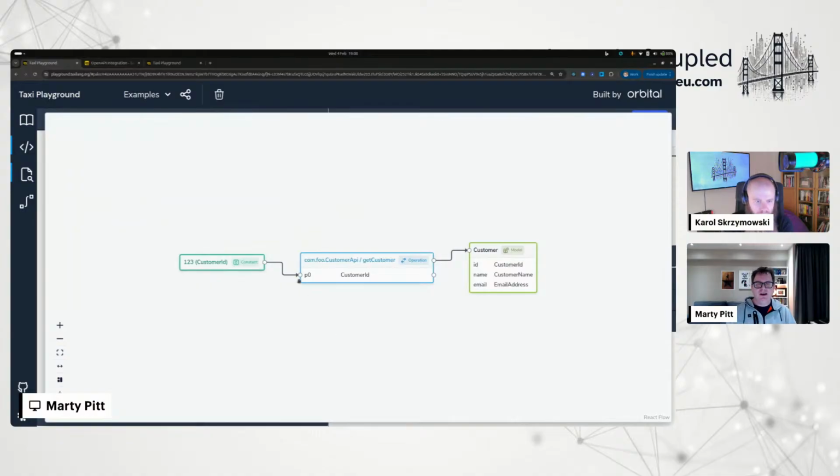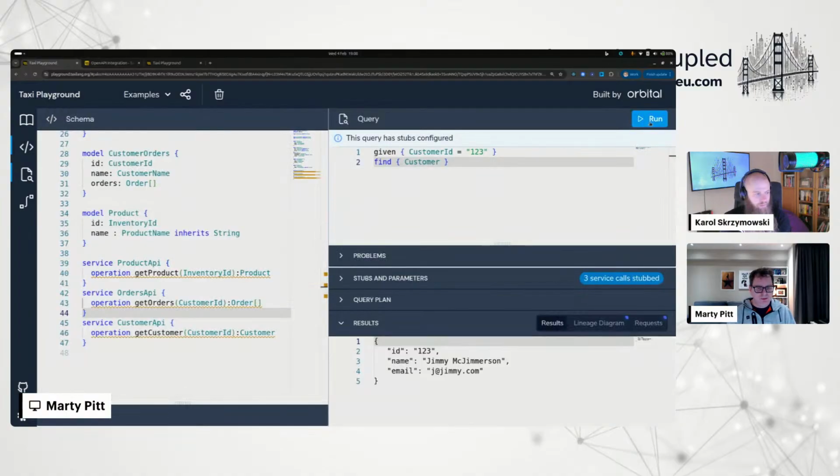Okay, so we can see that before I've kind of done anything, right? It knows that we can, because of the power of the semantics that's sitting in here. If I want to look up a customer from a customer ID, it knows that it has to call this customer API endpoint, and it'll give me back customer. Yeah, and if I've built my stubs properly, there we go. So I can run that query, and we get back Jimmy McJimison from jimmy.com.